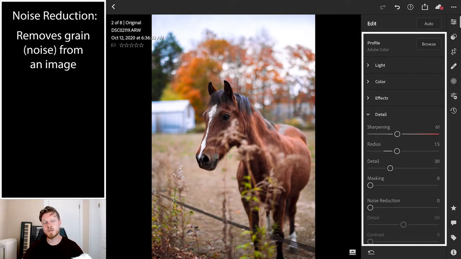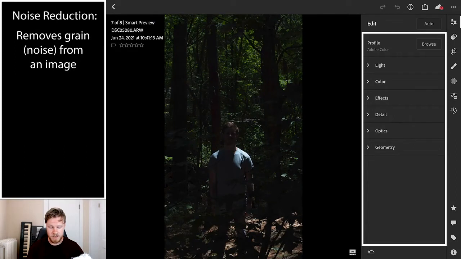Noise reduction is going to do the opposite of what the grain did. If we've taken an image that has grain we don't want, maybe we took it too dark and had to lighten it and a lot of the grain is in the background, well, we can apply noise reduction to get rid of it or even get kind of a dreamy feel.